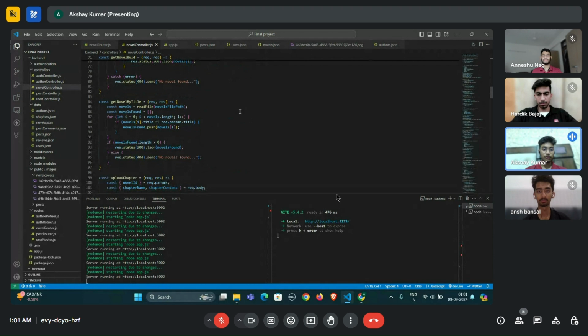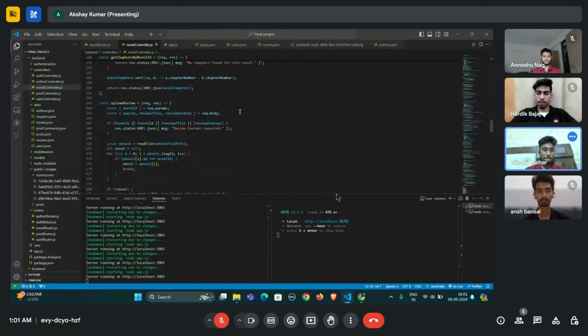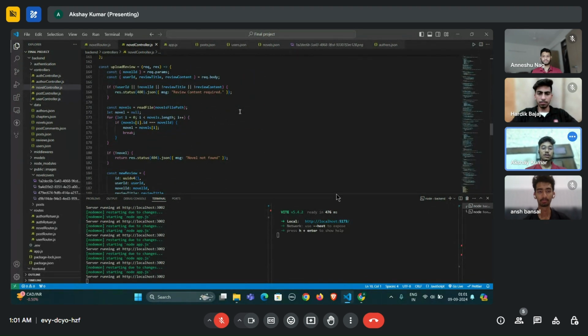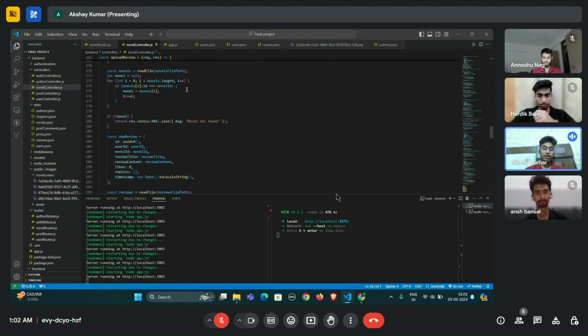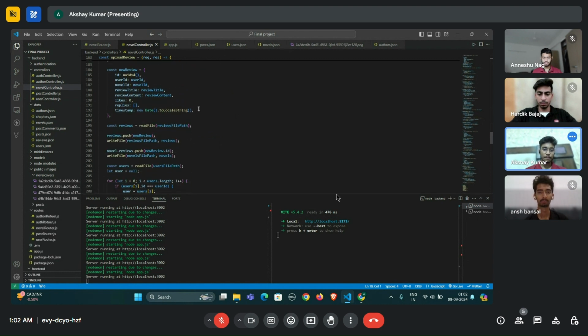First of all, in the novelController.js, in the upload review function, this function is based on two parameters, request and response. Here are some of the parameters which are needed, which are user ID, novel ID, review title, and review content. If they are not present, then it will return a 400 status code and a message: review content required. Then in this read file, all the paths were merged into a single file and will be stored in the JSON file.